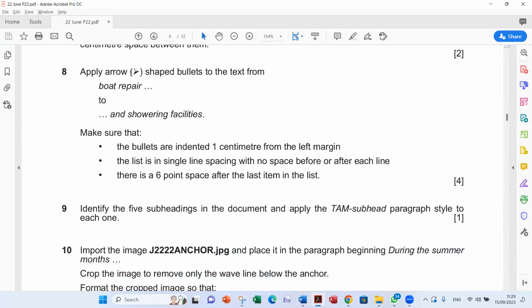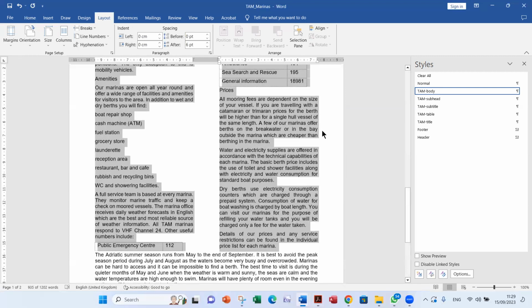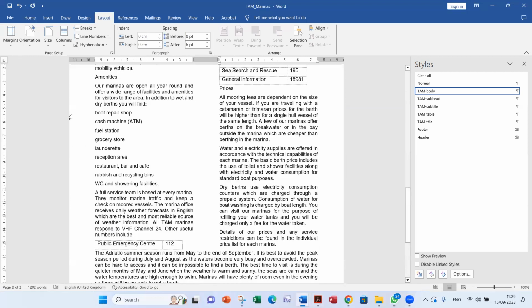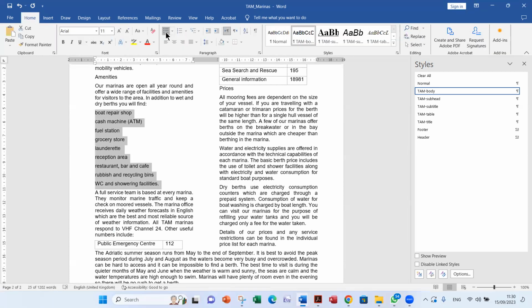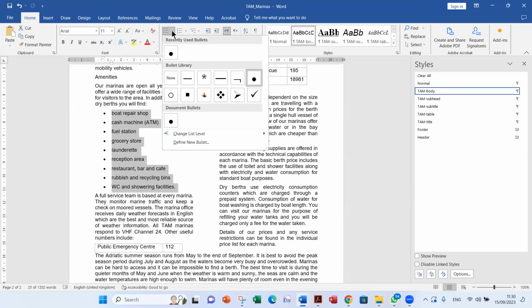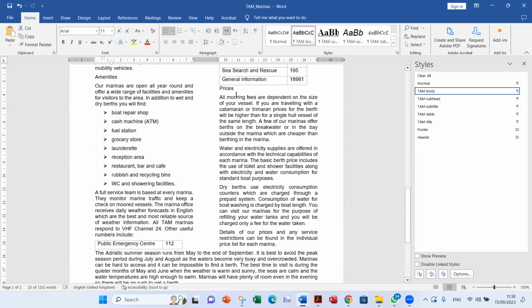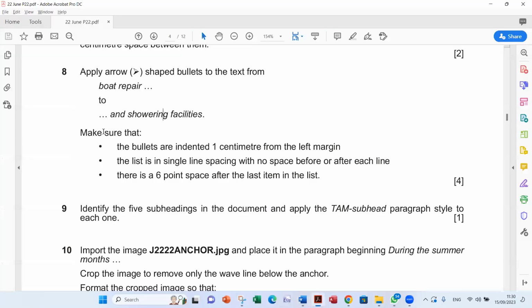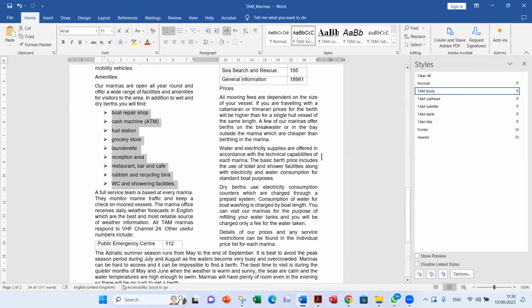Apply arrow-shaped bullet to the list from boat till showering facility. Highlight this boat repair shop, showering facility, home, make it first bullets, but this is not what I need. Make it an arrow-shaped bullet. Okay? Make sure bullets are indented 1 centimeter from the left margin.